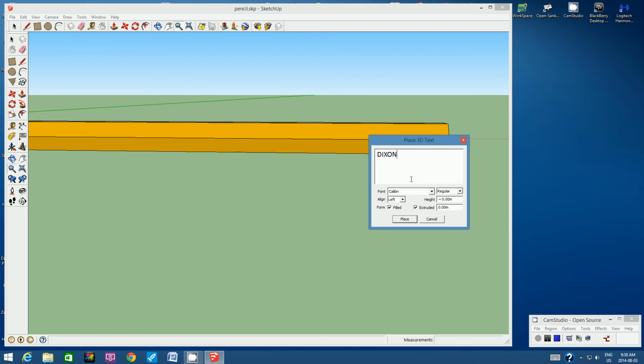We're going to type in Dixon, which is one of the major brands of pencil. And I'm going to type in number 2 dash or backslash HB. That's the type of pencil. Most students use an HB pencil. You can experiment with the fonts. I want you to make sure that extruded is set to 0. And for the height, let's try 1.5.